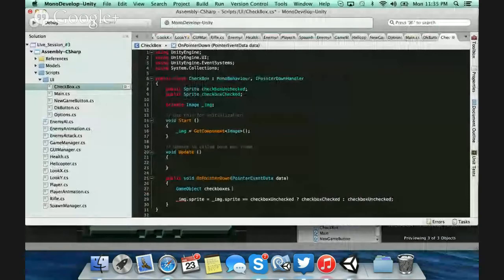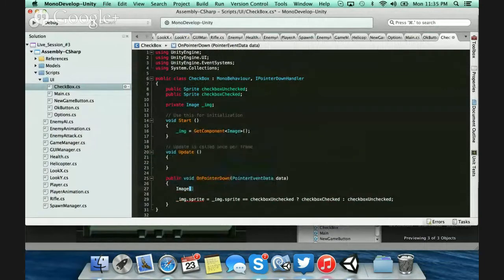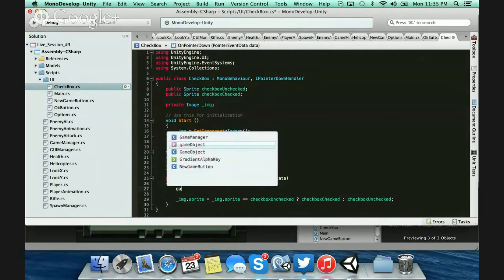All right, so checkboxes, boxes equals, here we go, game object array. And we're going to say boxes. Actually, no, I'm going to do an image sprite array, so I can get their sprites. Yeah, I think that's okay to do. Maybe not actually. Yeah, no, we're going to do game object.